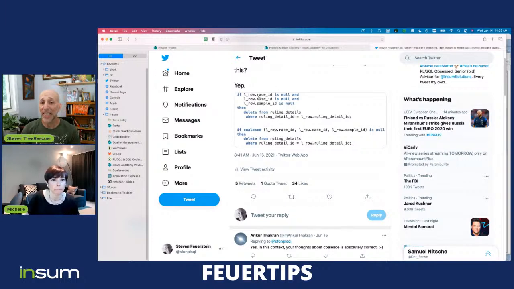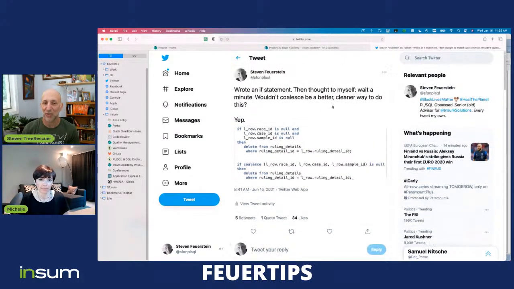Now, in the end, I backtracked. If you read through the whole thread of comments, I ended up backtracking. I no longer believe this tweet. Wouldn't coalesce be a better, cleaner way to do it? Not really. I think that it's good to know about coalesce.